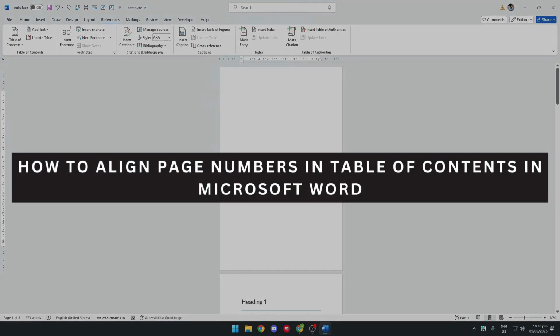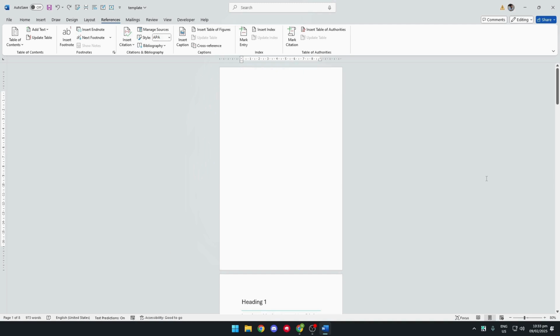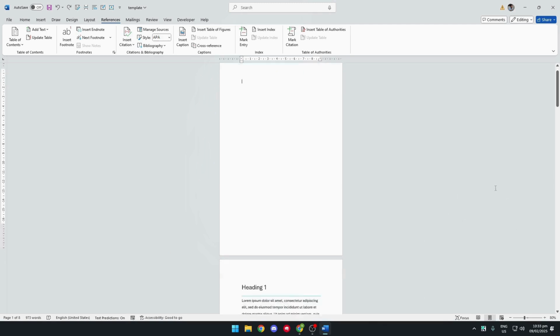Let's see how to align your page numbers in your table of contents in Microsoft Word. Now first, we want to open up Microsoft Word. And as you can see here, we have our document ready.